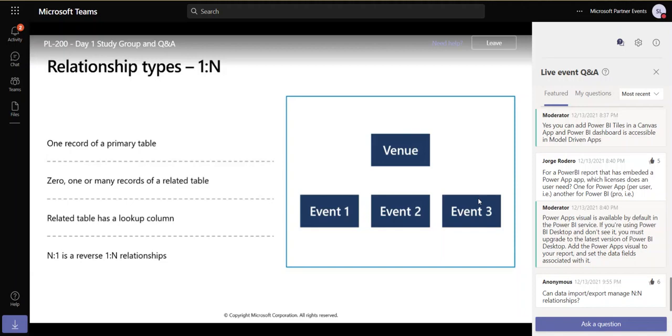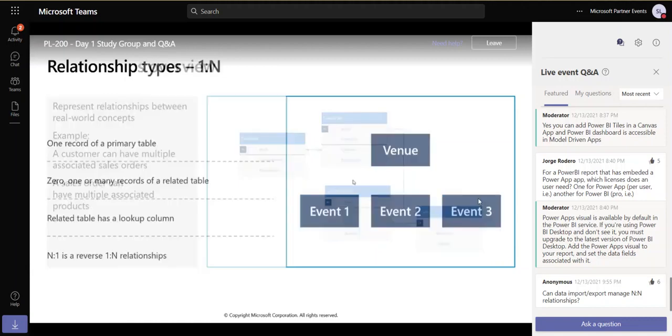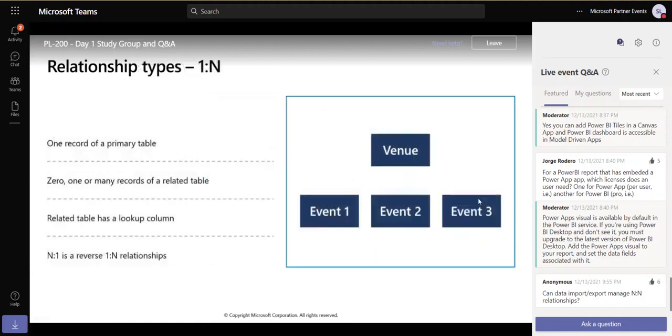So what are the characteristics of this relationship? You have one record in the primary table, and in the child or the related table, you can have 0, 1 or many records. Like in the previous example, a customer relates to a set of sales orders. It doesn't mean every single customer needs to have a sales order. A customer can have one sales order or many sales orders, or some customers may not even have a sales order in the sales order table.